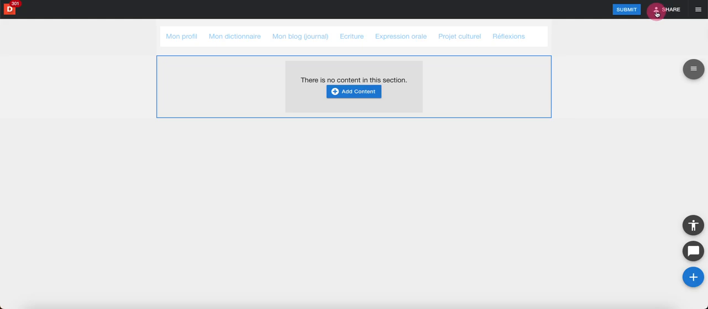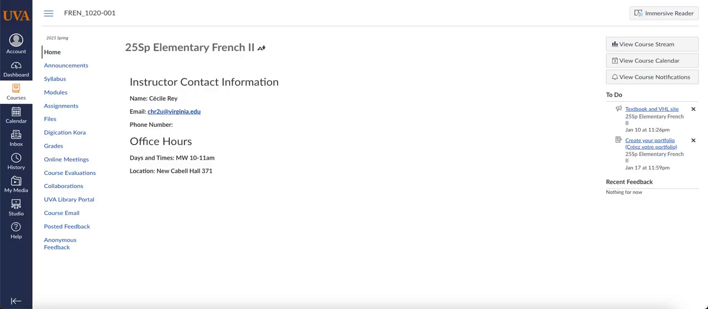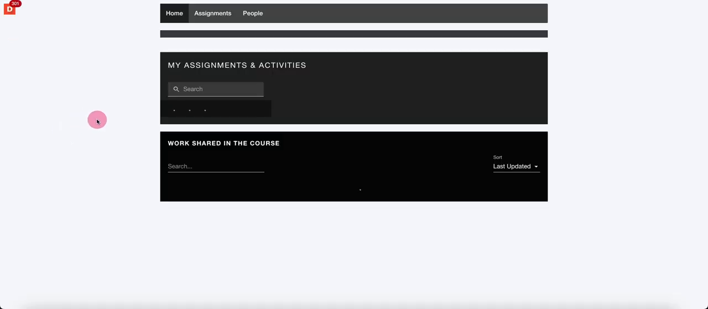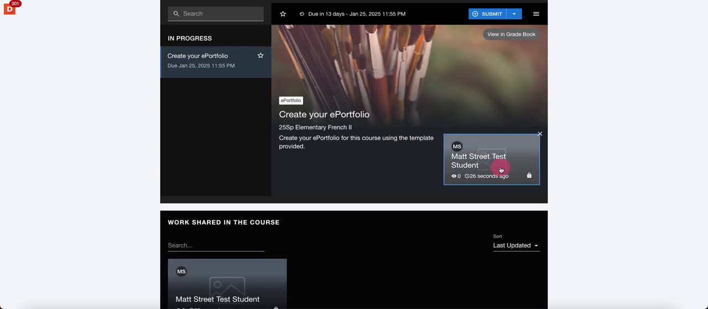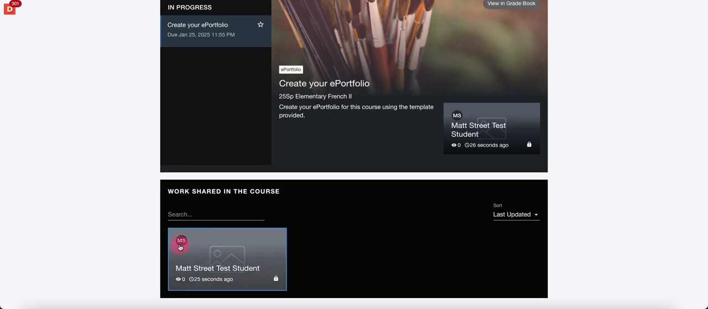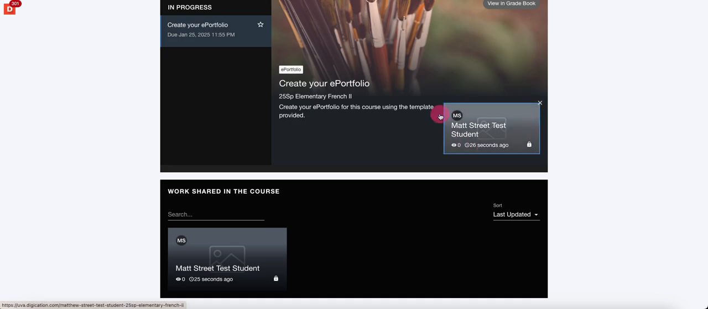The next step is to verify that we've done this correctly. So we can navigate back to Canvas and then select the Digication Kora link again, and here we will see our work, our portfolio in two places. One, the template, where the template was, it now displays my portfolio. And your portfolio will always be in the work shared in the course. Notice it's sorted by last updated, so it may not appear first here. It will always appear first here.